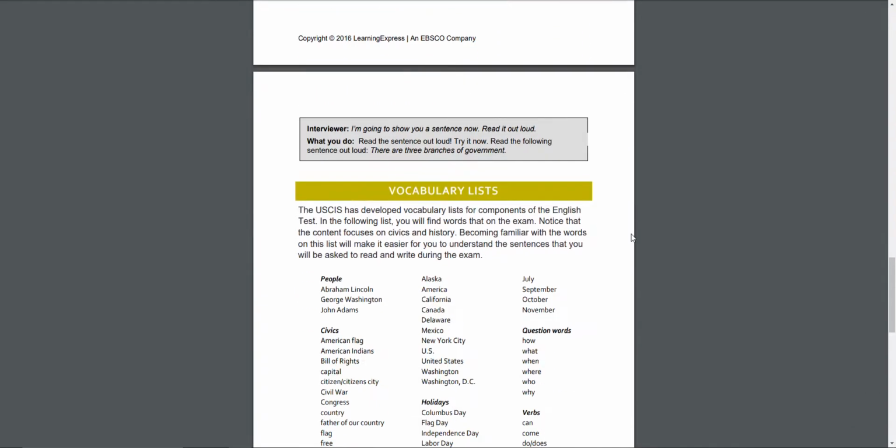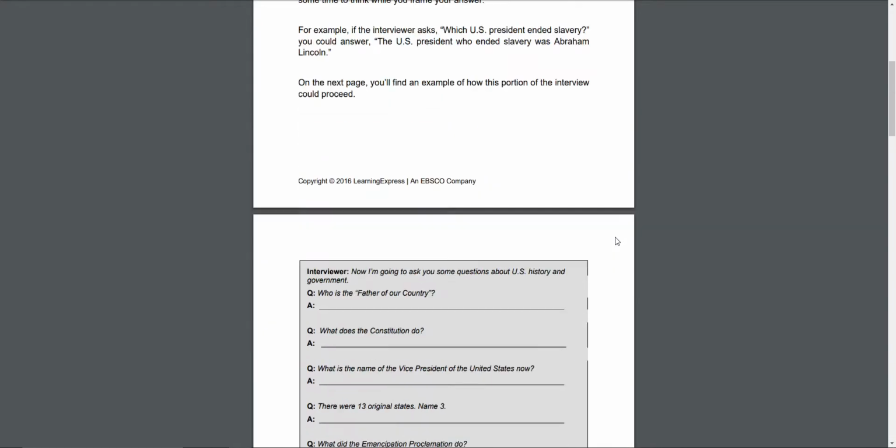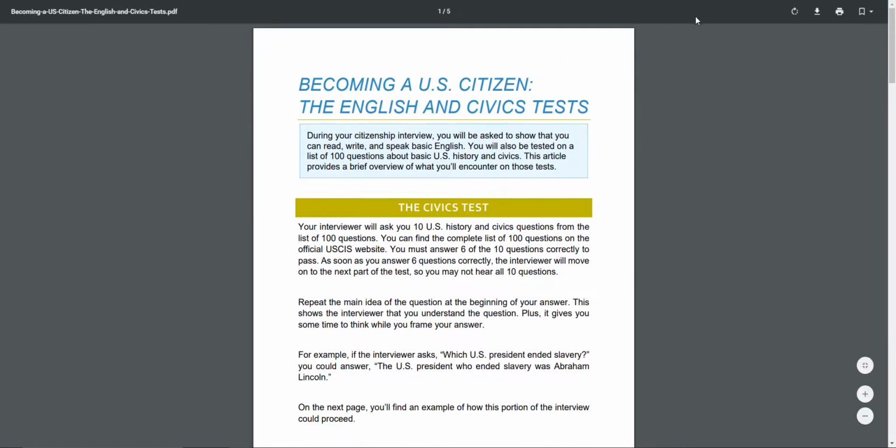That you can read, study. You can print off later from here if you want to, because you can do that with the PDF forms.